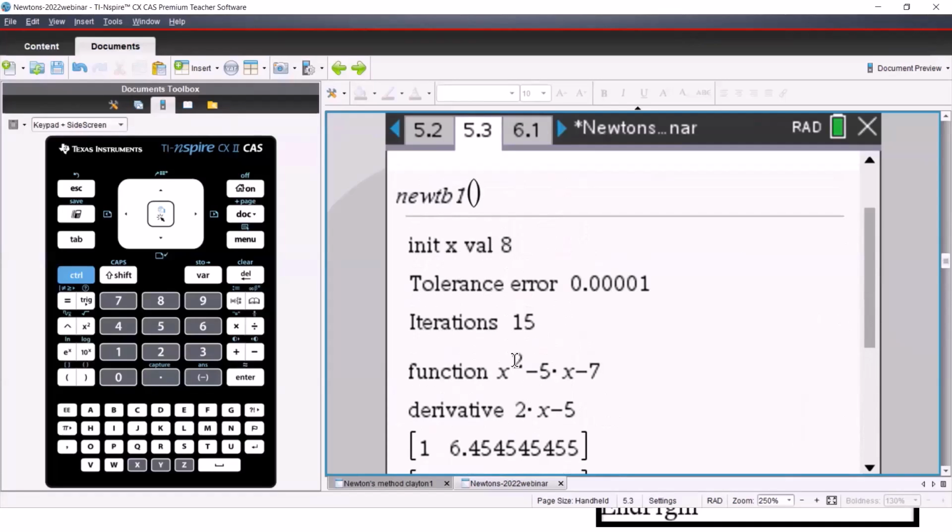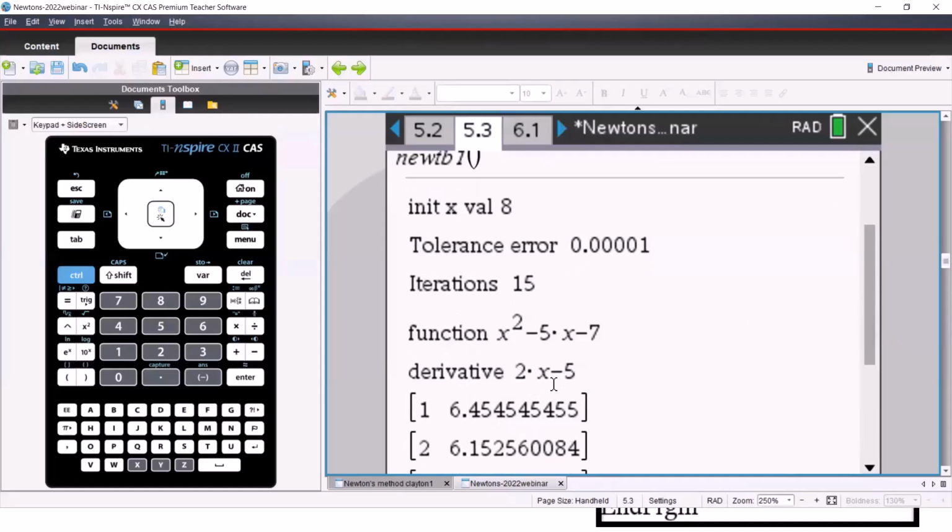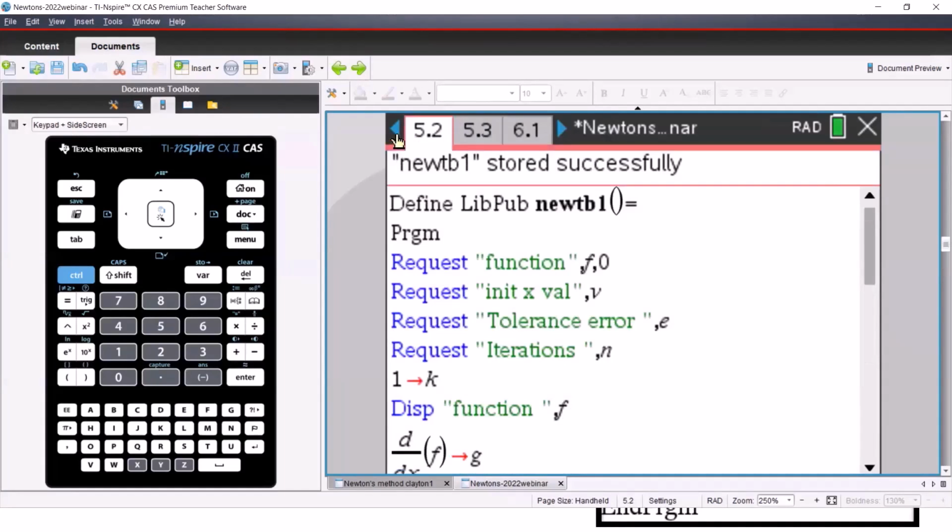And you can see this is the output that it gives me, the initial value, the tolerance I put over there, the number of iterations, and the function I put in. This time I actually manually put in the function. So the user was asked to put in the function. It calculated the derivative itself. All I had to do was to go and put the function there.